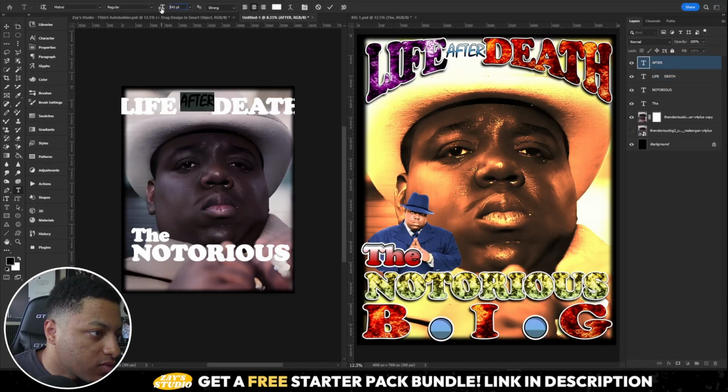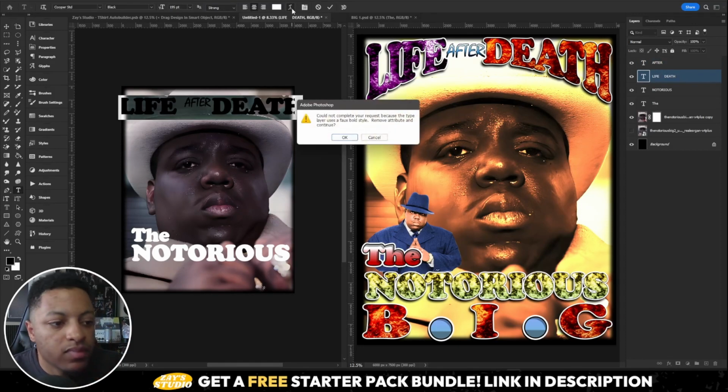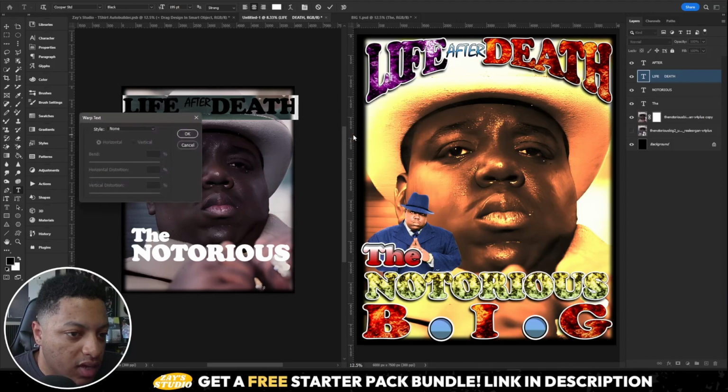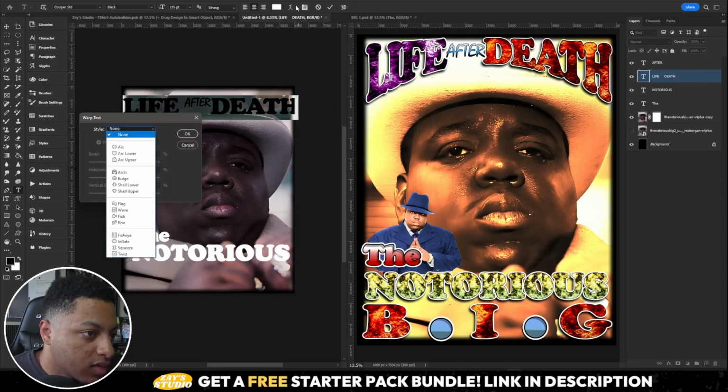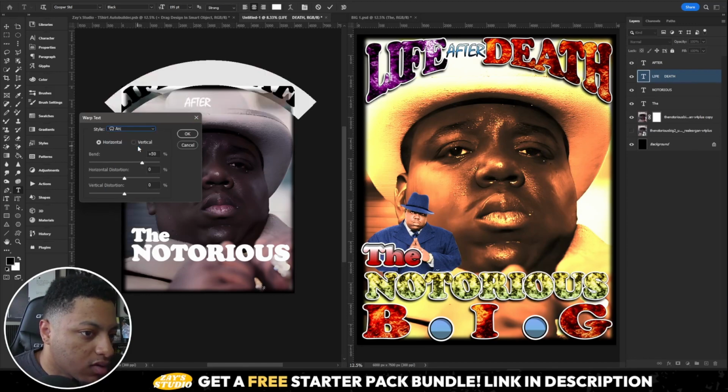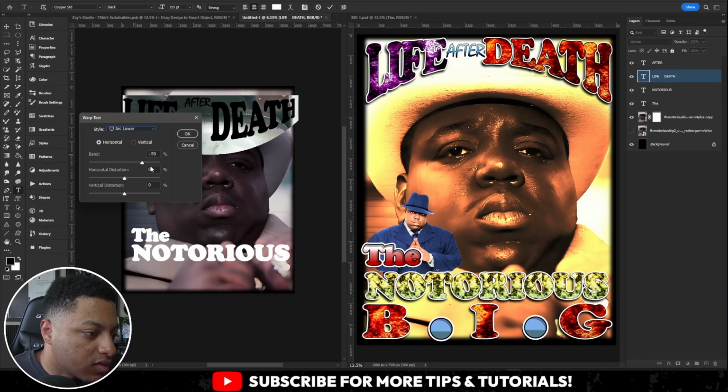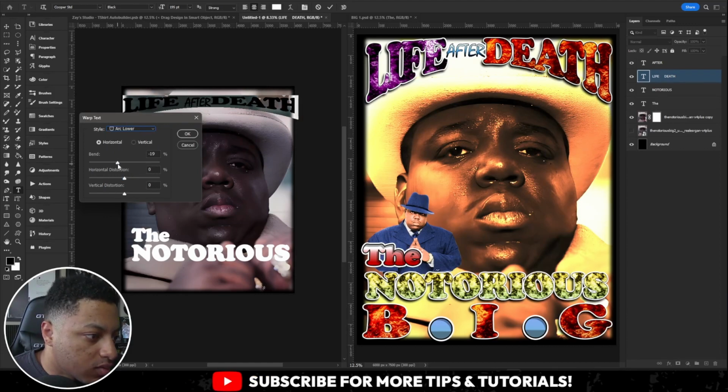Let's actually make this way smaller. So there we go. And obviously it's just a textile. I mean, a warp text right here at the top. Click that, and it's an arc. No, it's not an arc. I'm lying. It's an arc lower. Then we're gonna make it negative. So let's make it about -20.